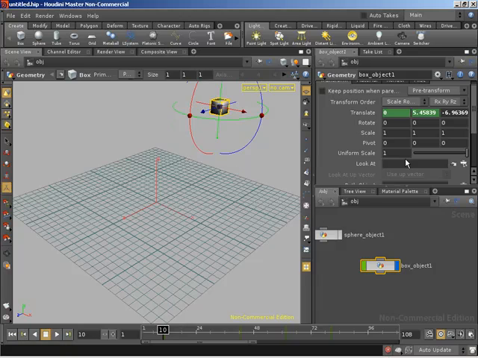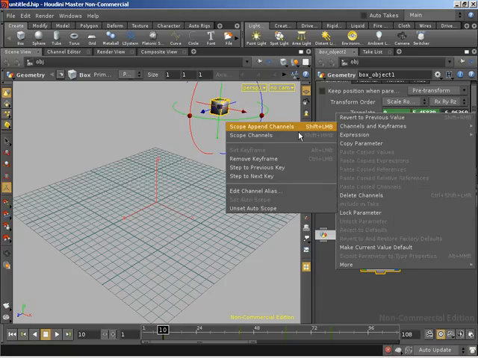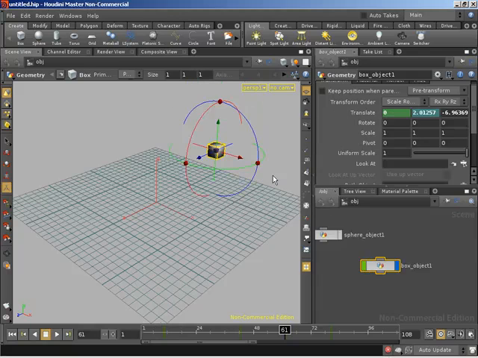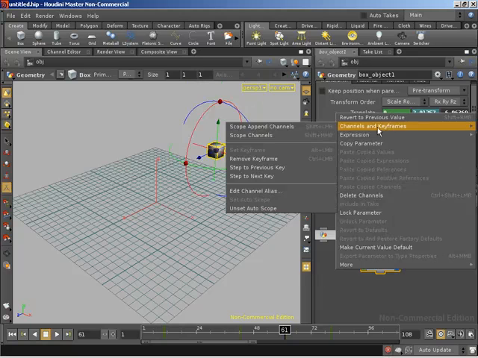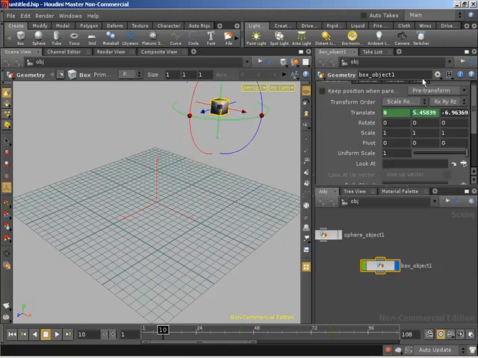We can also get to that through the right-click menu for a particular parameter if you want to jump to a keyframe of a specific parameter. If we right-click on that parameter, come down to channels and keyframes, we can step to previous or step to next key. When we're on that keyframe, we can remove the keyframe by right-clicking, coming down to channels and expressions, remove keyframe. That does have the shortcut control left mouse. So if we remove the keyframe, you'll notice we've removed the keyframe, but we do still have a channel created, which does still have at least a keyframe on it.